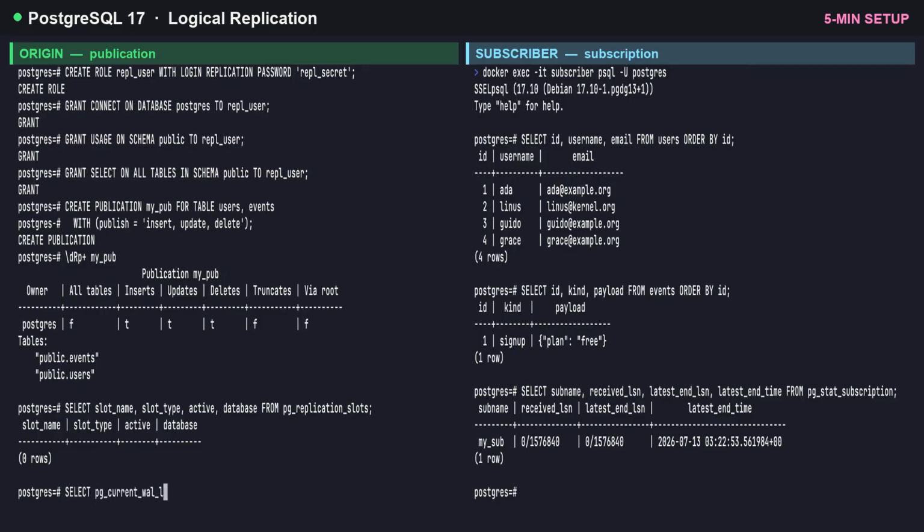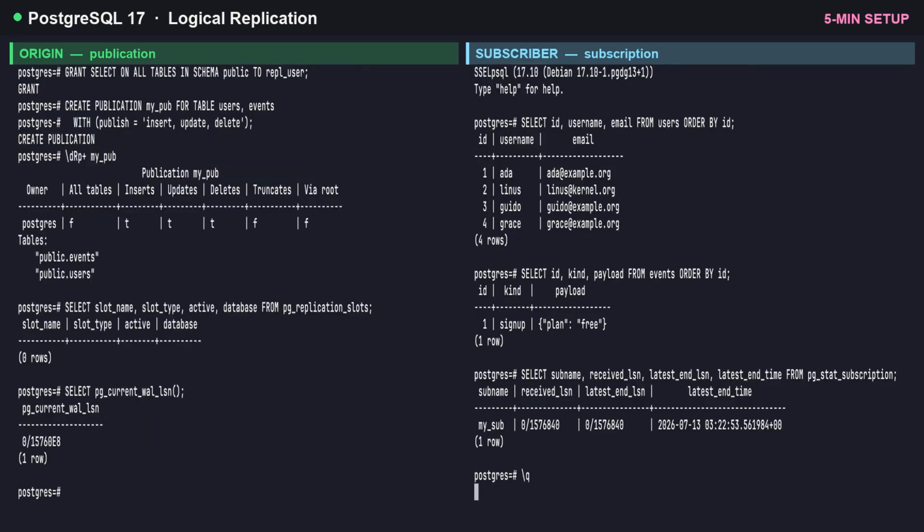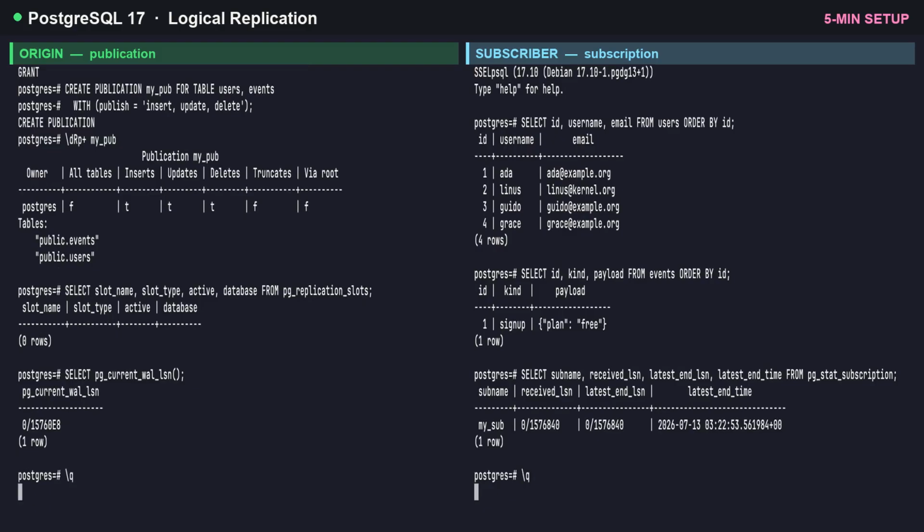Now the real test. We insert a new user, update another, and delete an event, all on the origin. 2 seconds later, the subscriber reflects every change. New row appeared. Email updated. Event gone. That's logical replication, working in real time.